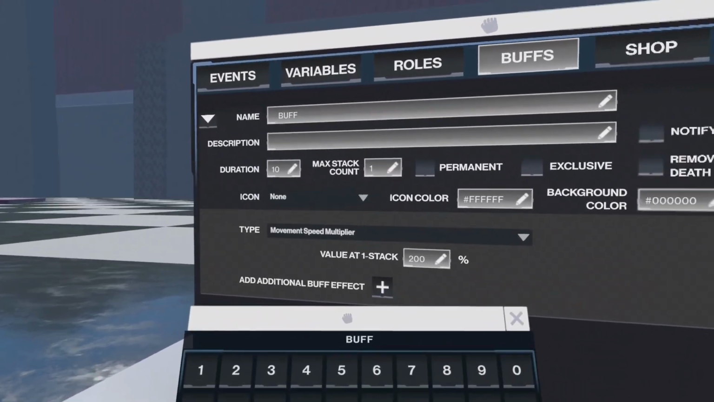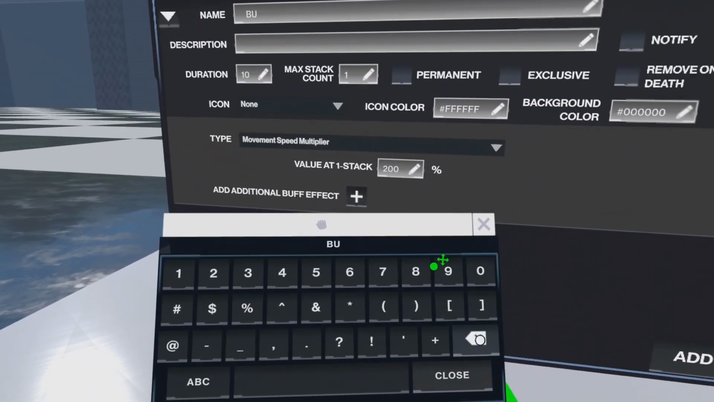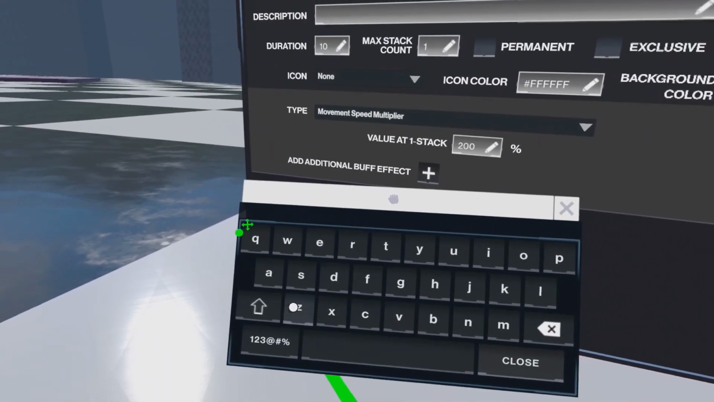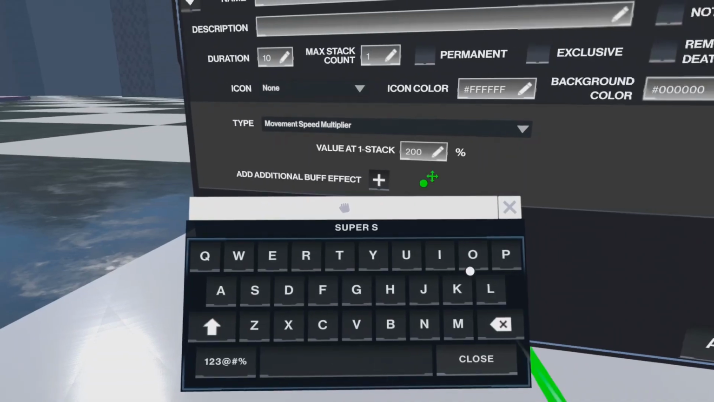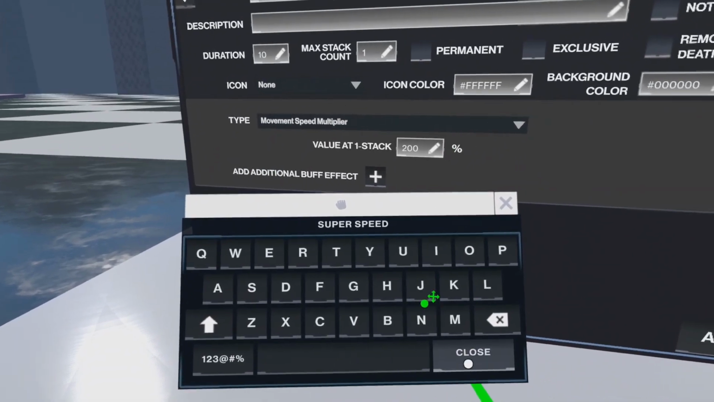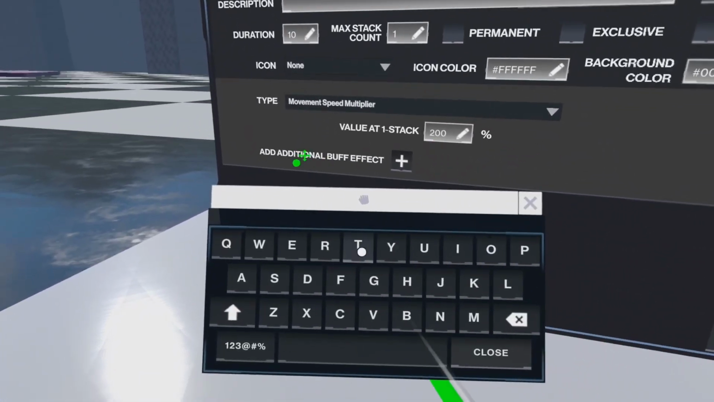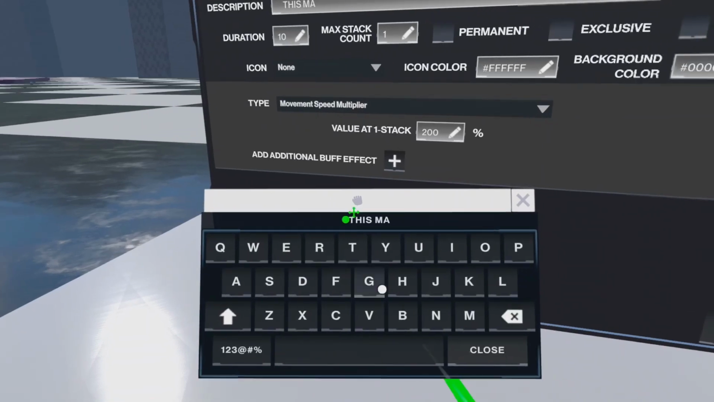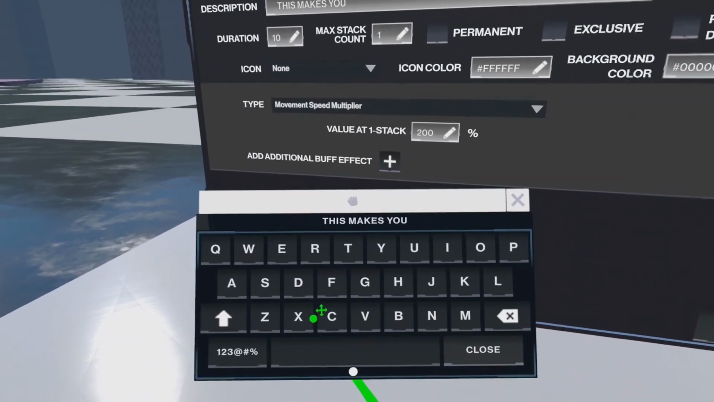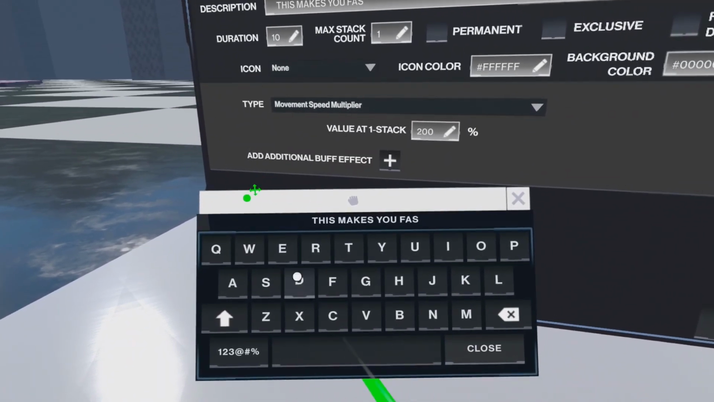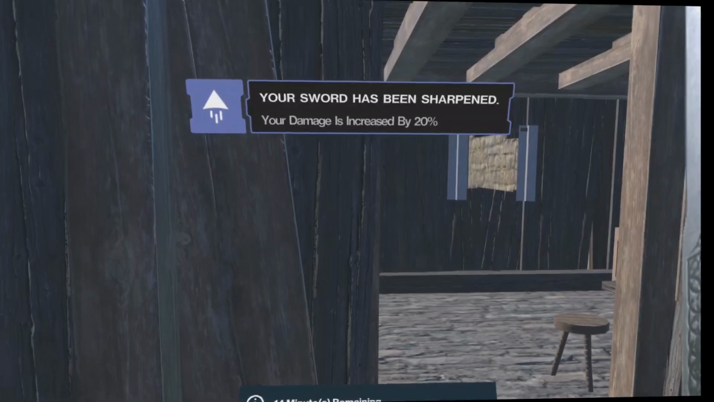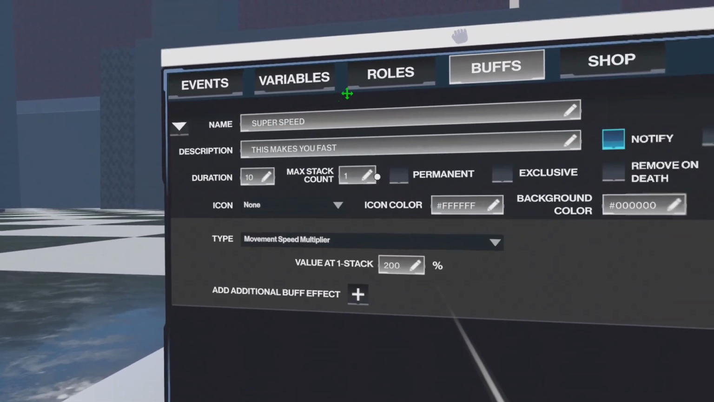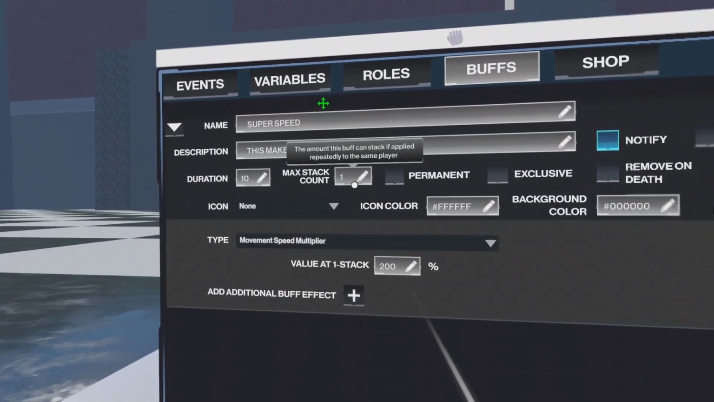So let's go back to the name. We changed the name into something more meaningful. Here we have a movement speed multiplier, so we give it the name super speed, and in the description we write, for example, this makes you fast. Now this description only makes sense if you notify here, because then you will receive a message that looks like this.